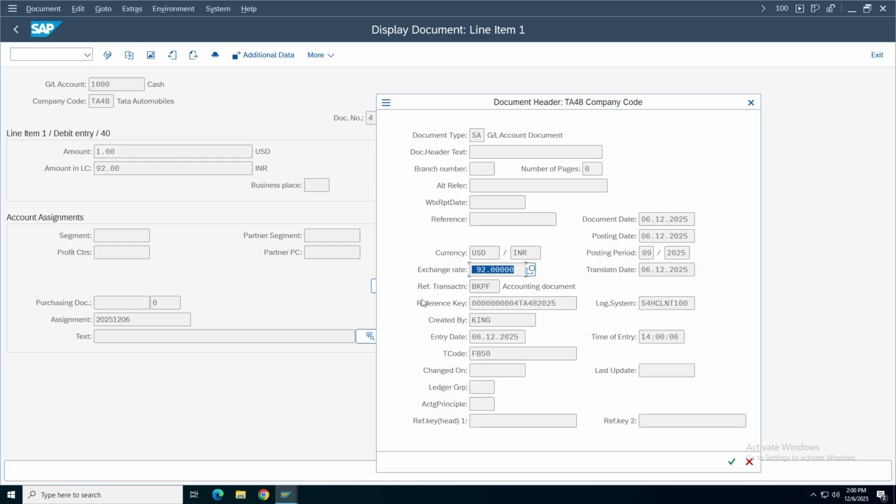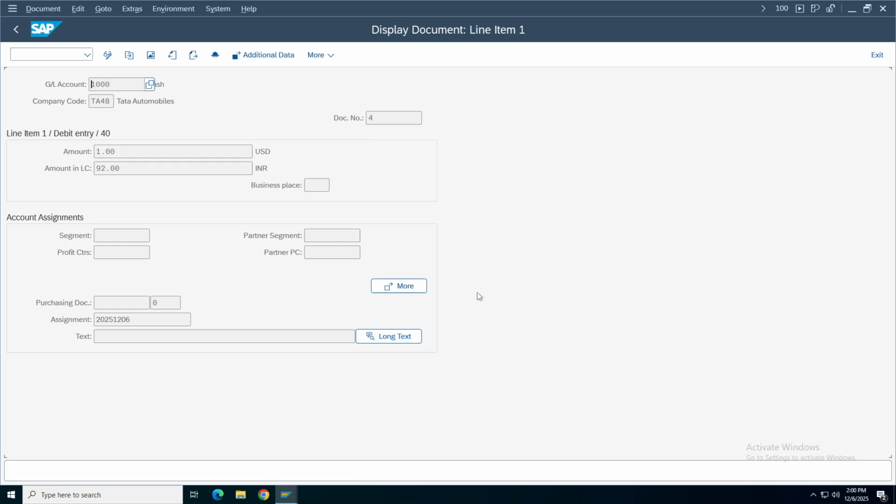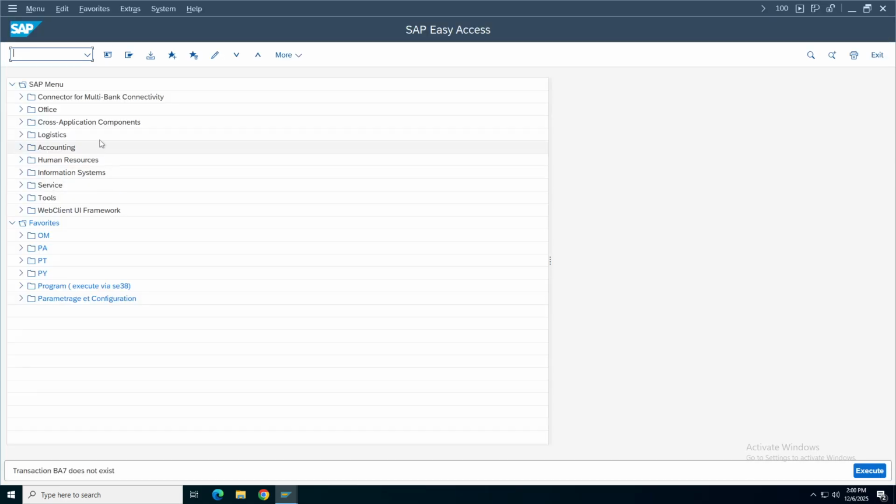Yes, sir. And one more thing, another important functionality. We are posting to this document type, right? We can maintain the exchange rate type in the document type also. Slash OBA7. We are posting SA document type. OBA7, it is.